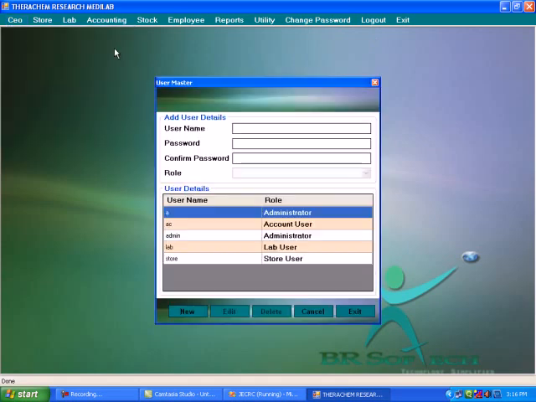Add user. Yes, this is the form through which you can add a user of this software. The first field is username, the second is password, confirm password, and the role. It would be saved like this, username and the role. Role would be like administrator, account user, lab user, store user, etc.